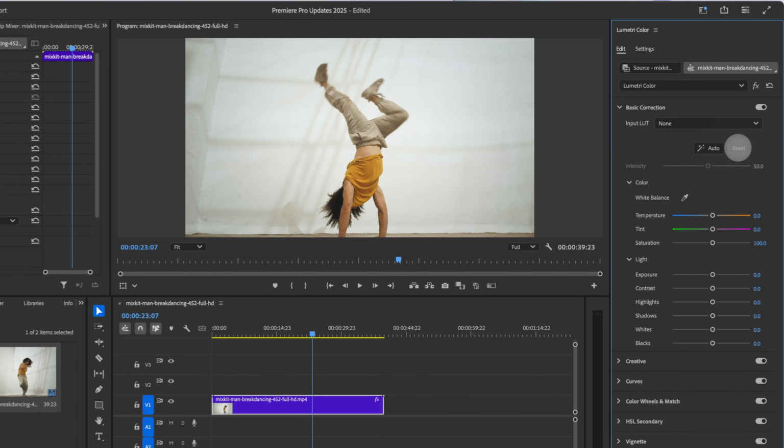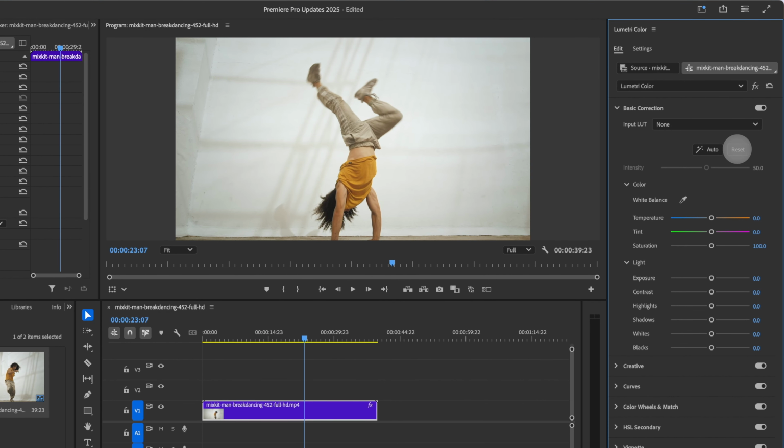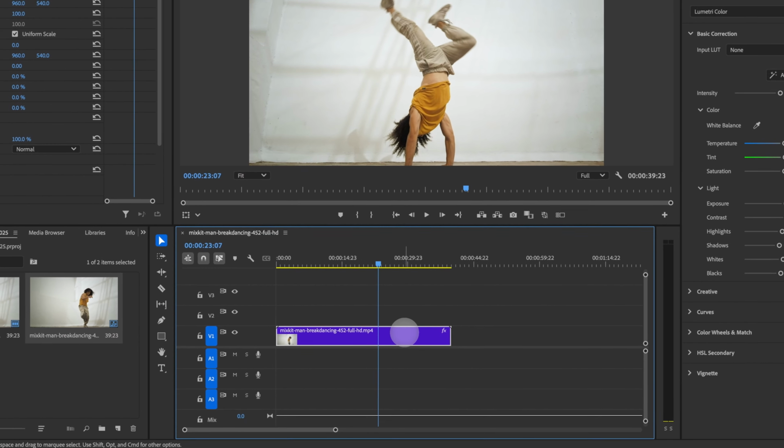If I click on reset, you will see it slightly less light. I can also untick. See, it's very subtle. You might not even see, which is basically Adobe saying that this color is already great.